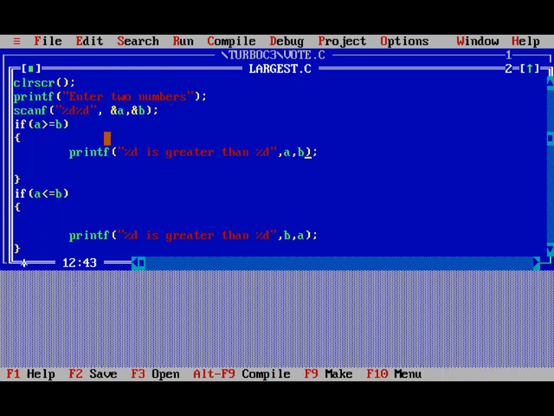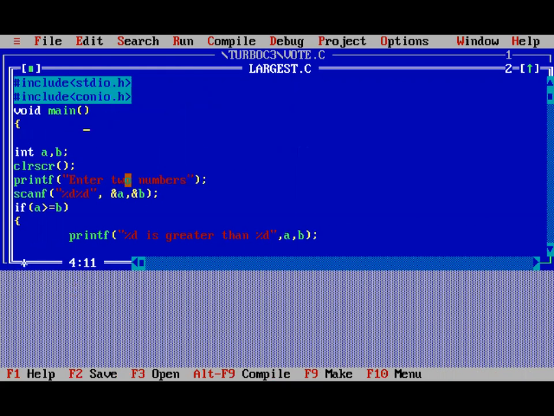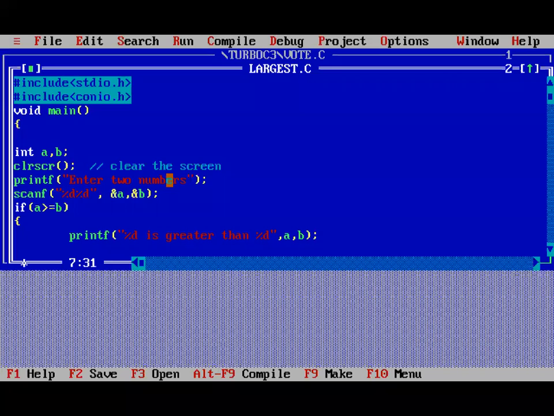So in this program, first we define the two integer variables A and B. Then we clear the screen. CLRSCR is used to clear the screen. So here we can write the comment, clear the screen, so anyone can come to know about CLRSCR. The printf function is used to display a message on output screen.